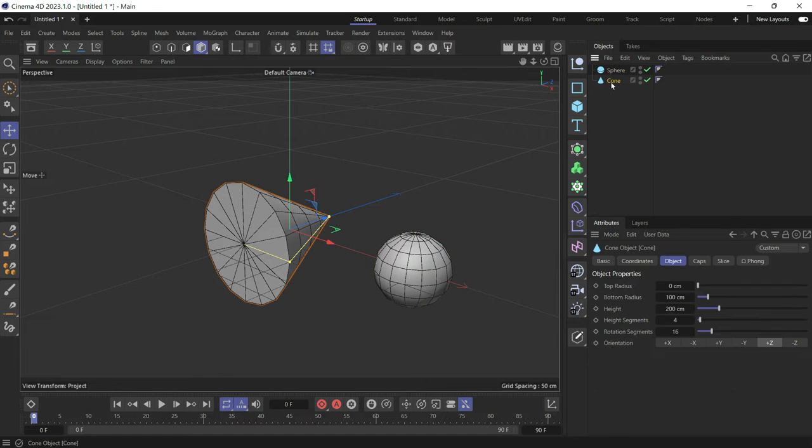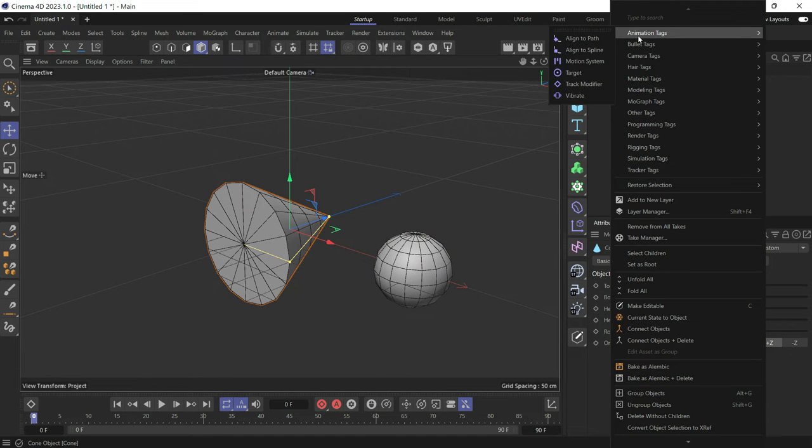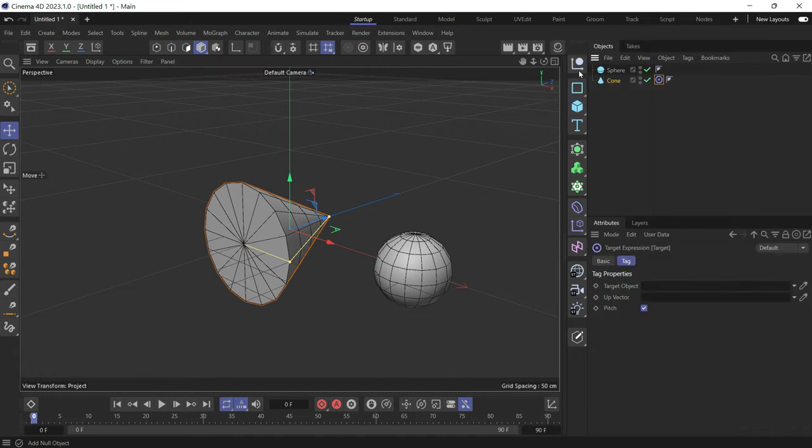Now select the cone, right click on the cone, go to animation tags, then choose target. The target tag needs a target object, which would be the sphere. So drag the sphere and put it in the target tag.